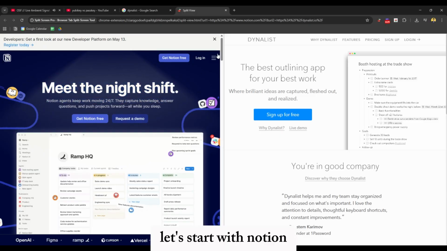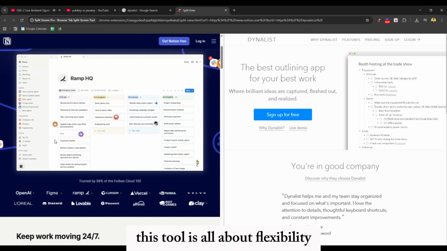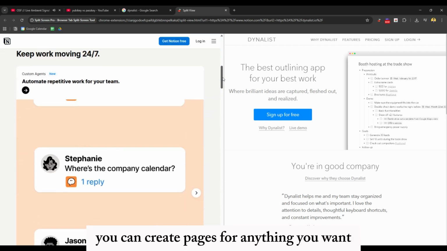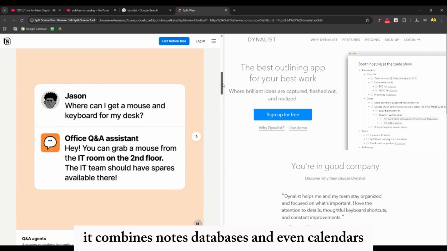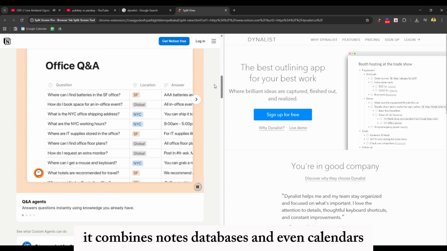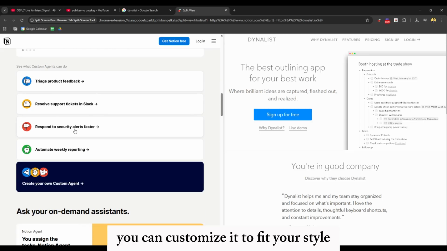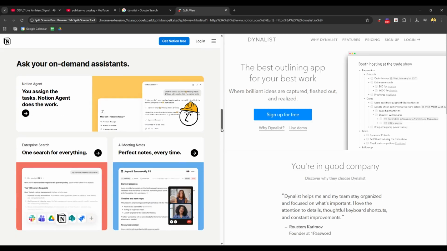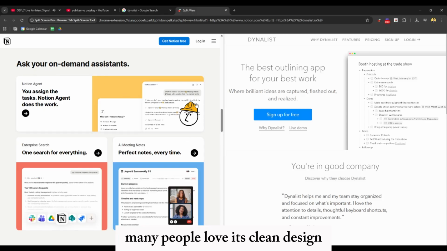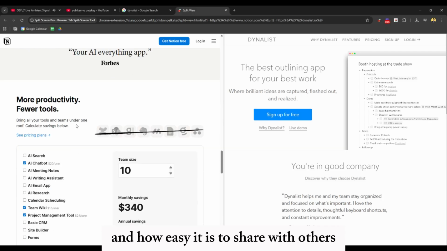Let's start with Notion. This tool is all about flexibility. You can create pages for anything you want. It combines notes, databases, and even calendars. You can customize it to fit your style. Many people love its clean design and how easy it is to share with others.